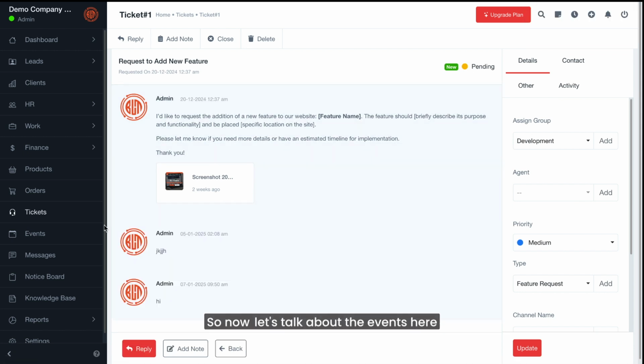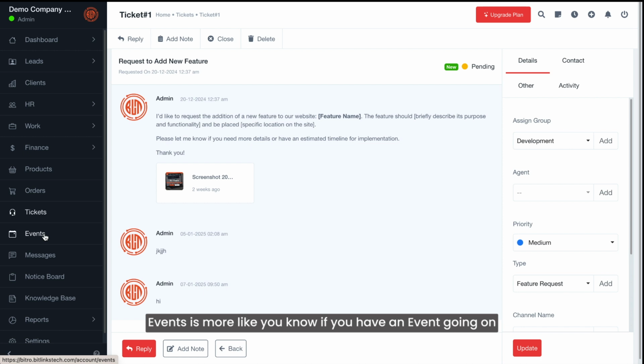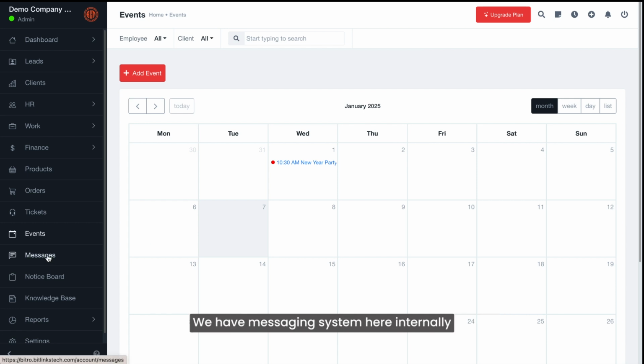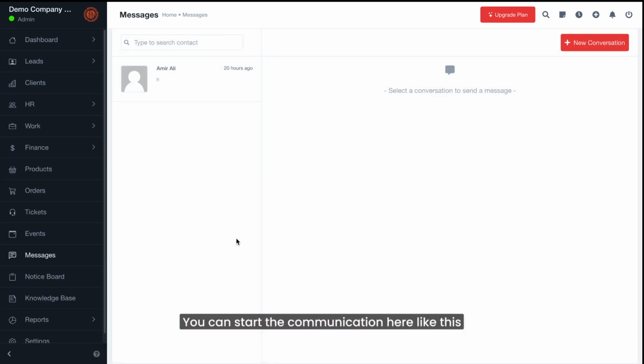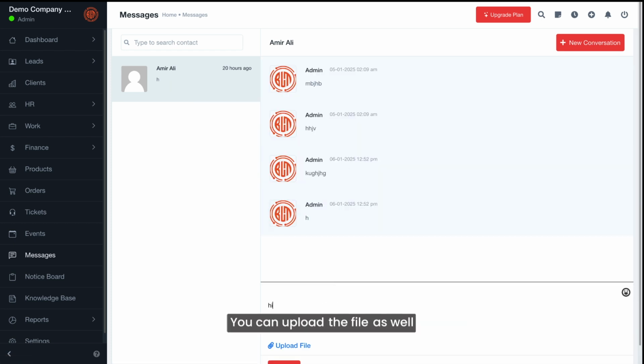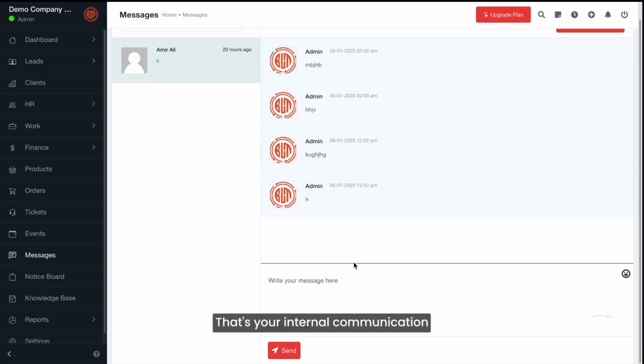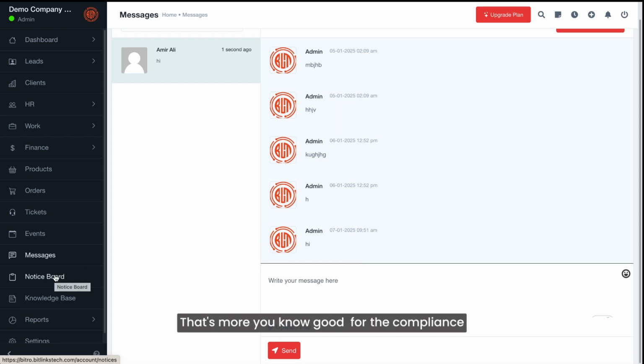Okay, so now let's talk about the events here. Events is more like, if you have any event going on, you can put it here, and all of the employees will see that. We have a messaging system here. Internally, you can start the communication here like this. Hi. And you can upload the file as well. That's your internal communication. That's good for compliance and for your business security.